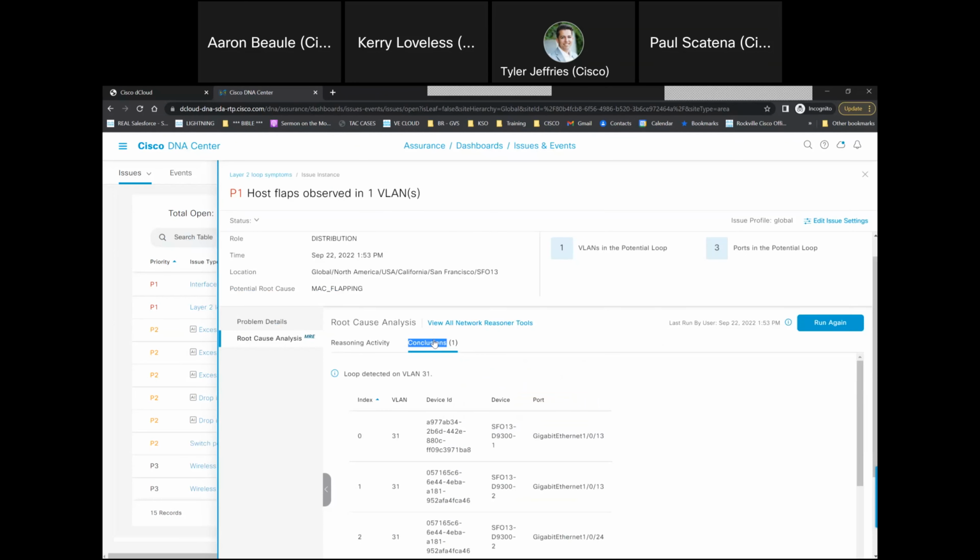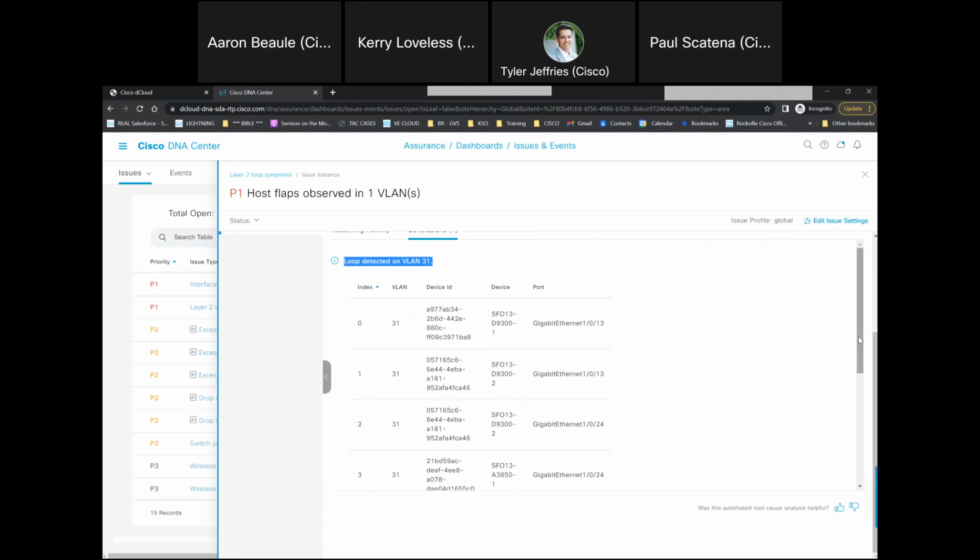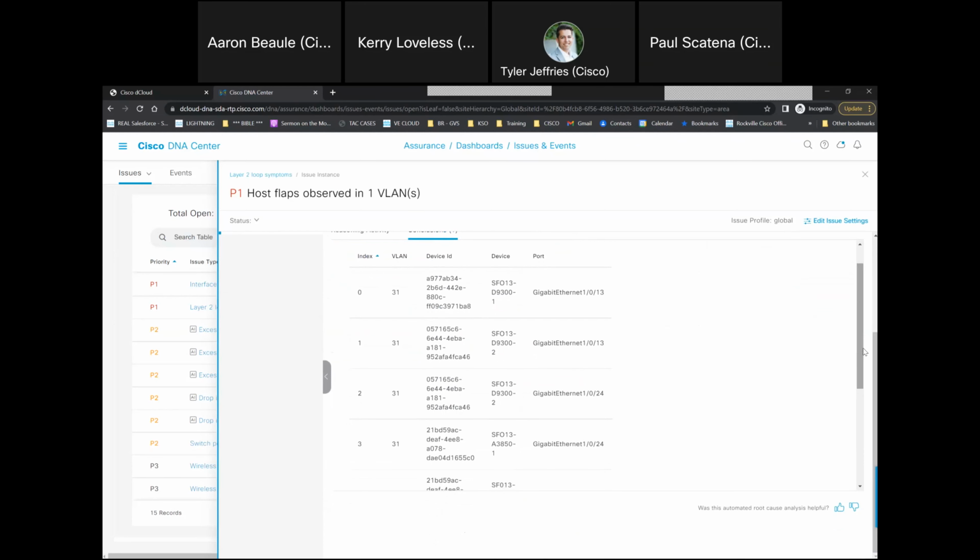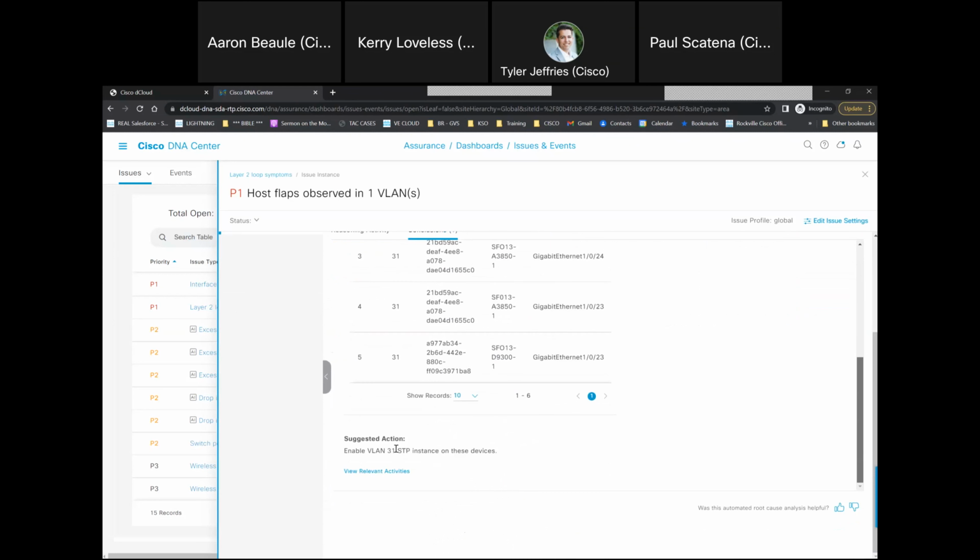DNA Center tells us the conclusion. What is that conclusion? Well, we know now there's a loop on VLAN 31. If we scroll down, we can see the devices and ports that are affected, and at the bottom, DNA Center tells us what to do. Here's a suggested action: we need to enable spanning tree on VLAN 31 across those devices and ports.